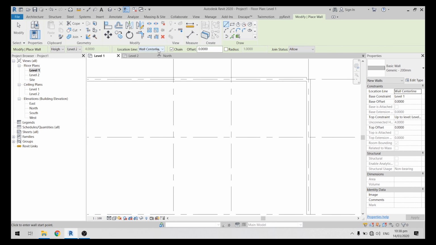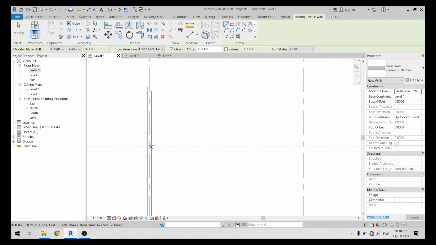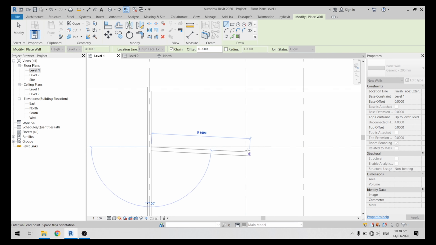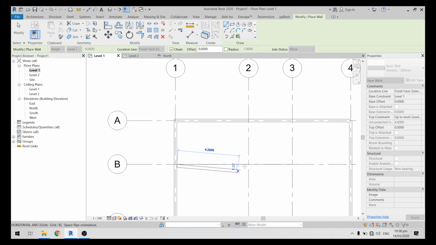So let's have another look here on the location line. If we notice here, there's an option for finish face exterior. So if we are going to create a wall from left to right here, as you notice, the grid is aligned on the finish upper part of the wall. So Revit will consider that the exterior part is on the upper part. So let's create from B to 2.